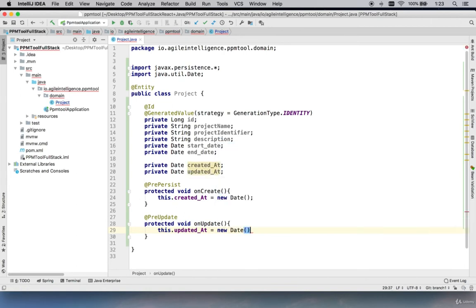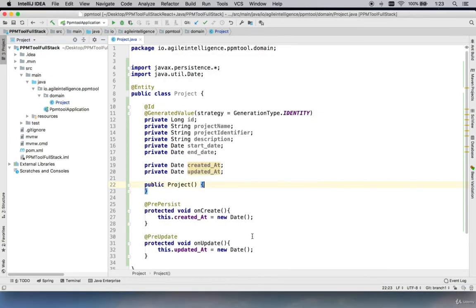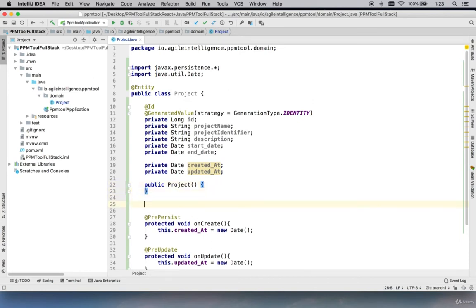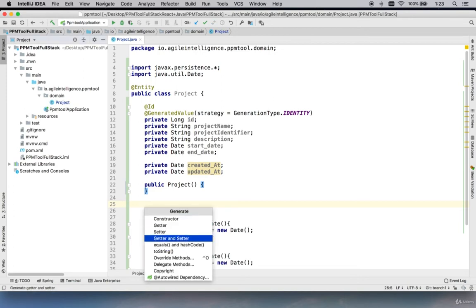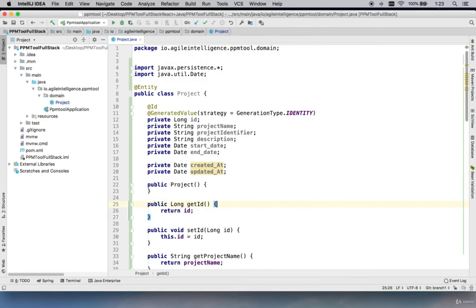Okay, so basically every time we create an object, a new object is going to store the date. Every time we update the object, it's going to store the date in which the object was updated. Next step in wiring up our object is to set up a constructor. In this case, I'm going to set up a no-argument constructor here. And then last but not least, we're going to set our getters and setters for each of the attributes that we have just created.